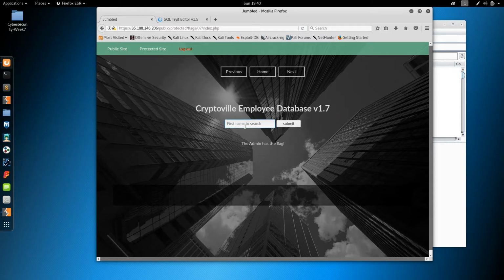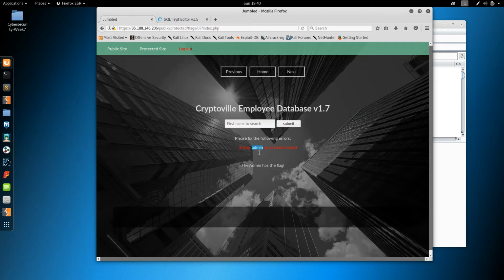This one's a little bit trickier. It says we get a hint. It says admin has the flag. So let's see if we can search for admin. Admin is an invalid input, so they don't want us typing in admin. We can also test it by trying this person. Without an A, this is not found, but if we type in admin, it's an invalid input. So they're trying to prevent us from typing in admin. We can keep that in mind.